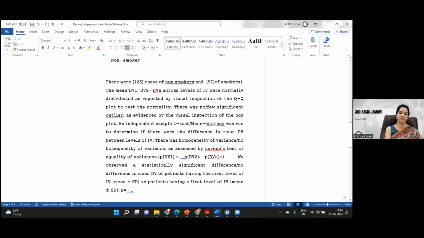And then the mean of the SpO2. So you can write that the mean of SpO2 across levels were normally distributed. I'm just reading it out because if I write it, it will take time and then our breakout room time will be compromised.